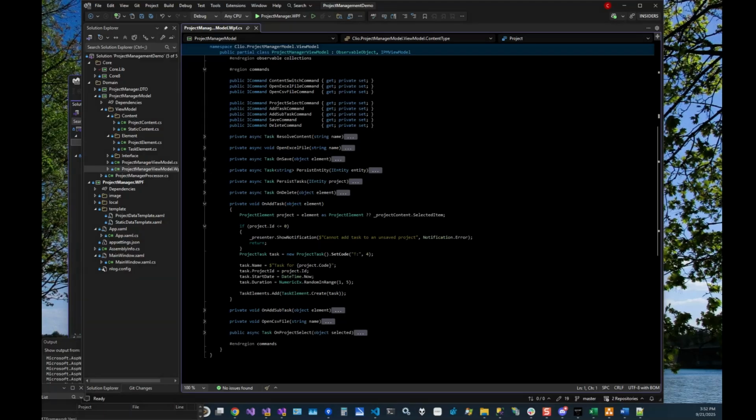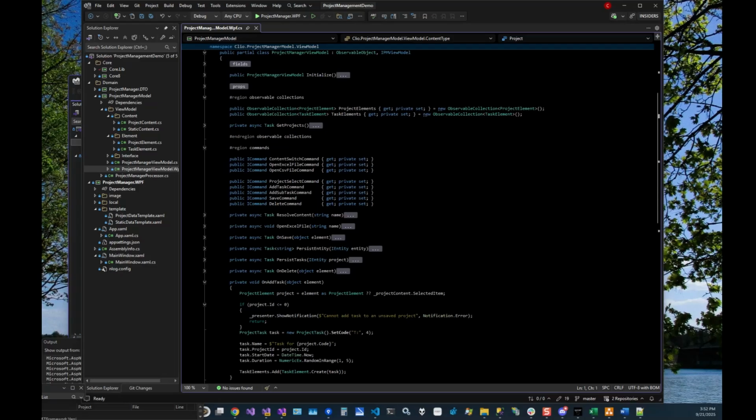Right, so let's go through these features one by one. The first one is the concept of presenter. We see here that we're looking at the view model source code, and it has a field that is called presenter. That's an injected field, so it's a part of dependency injection. Let's see what it looks like.